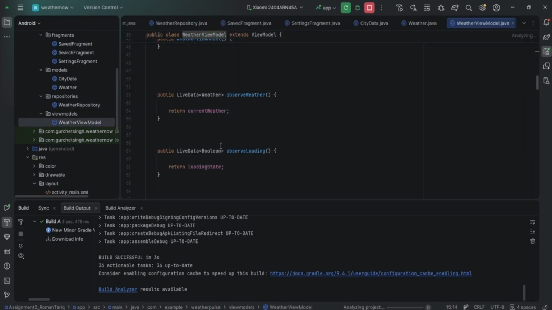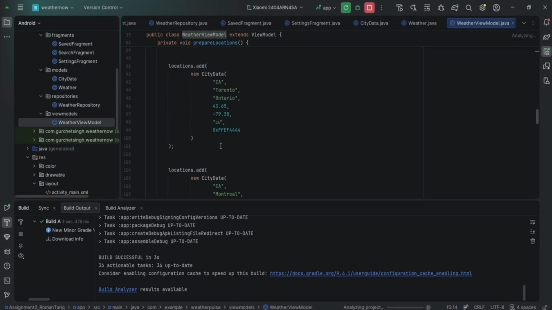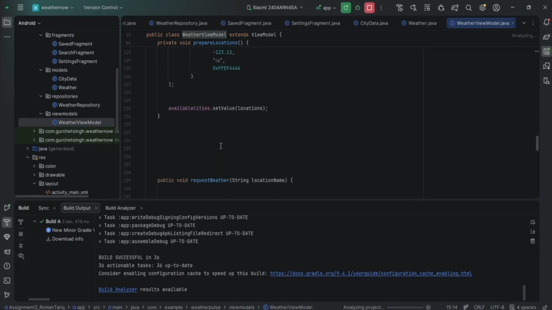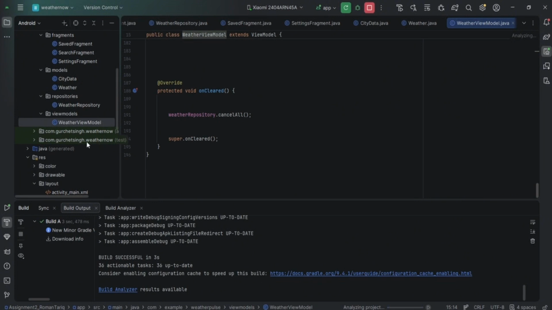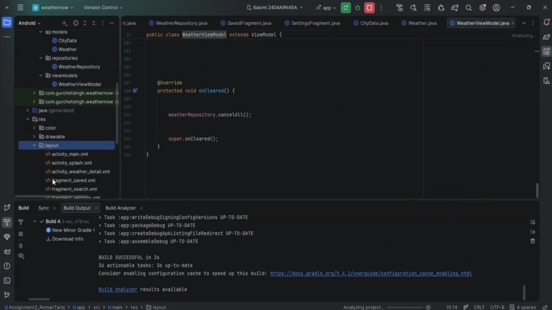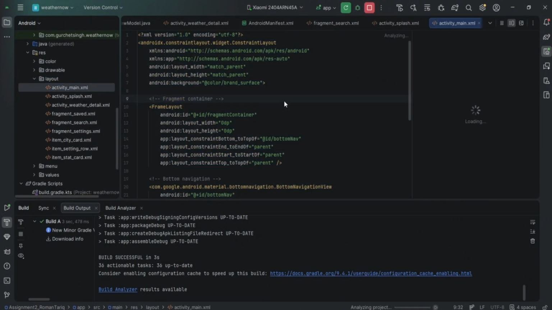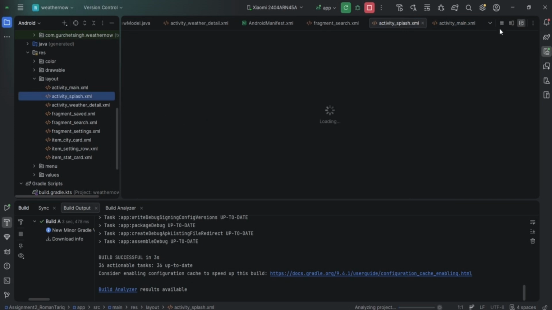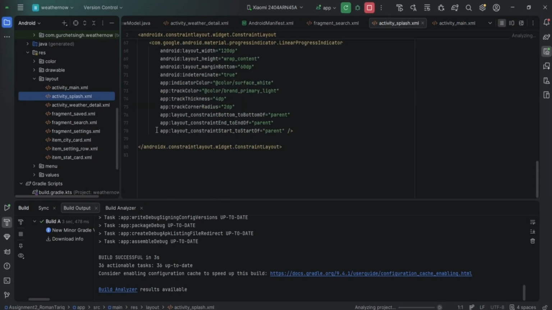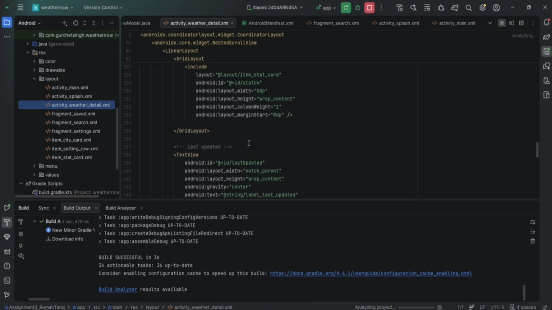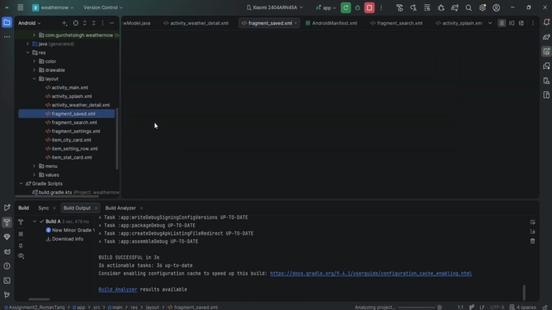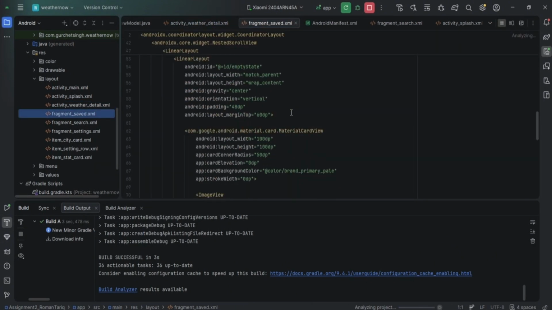If we talk about weather view model, the purpose of weather view model is to manage the data flow, so the screen updates automatically whenever new weather information arrives. If we talk about our layouts, we have different layouts over here. The layouts use constraint layout and material design card to keep the design clean and easy to read.